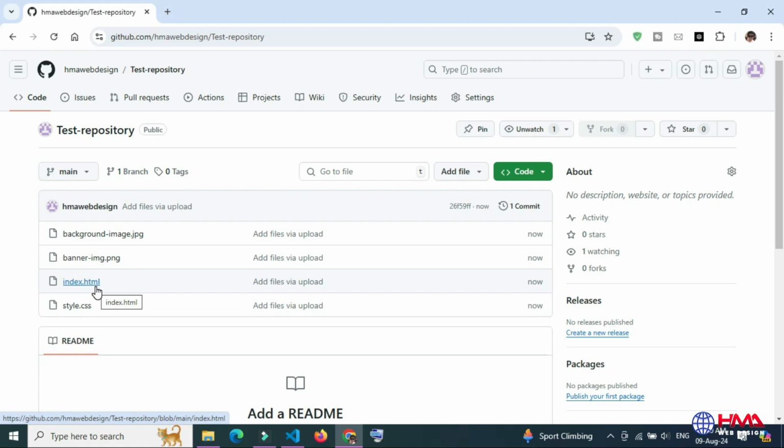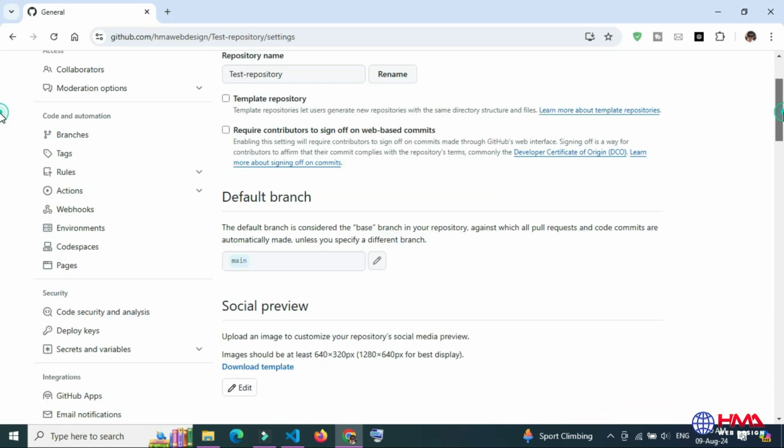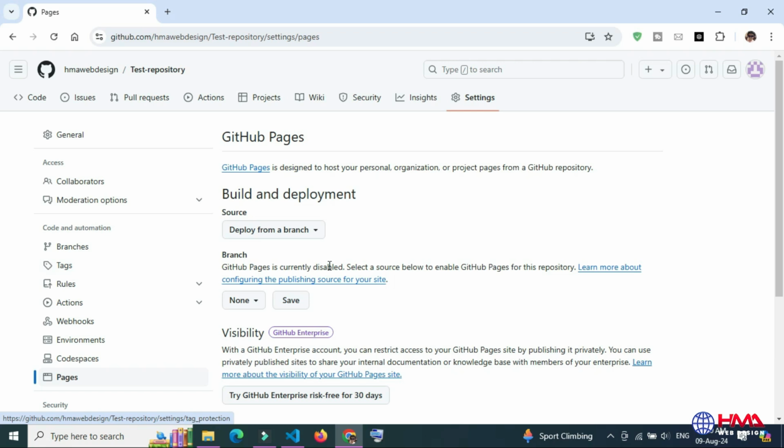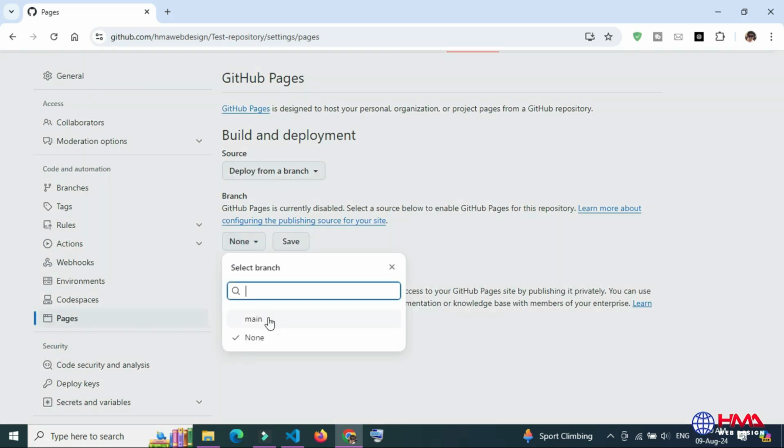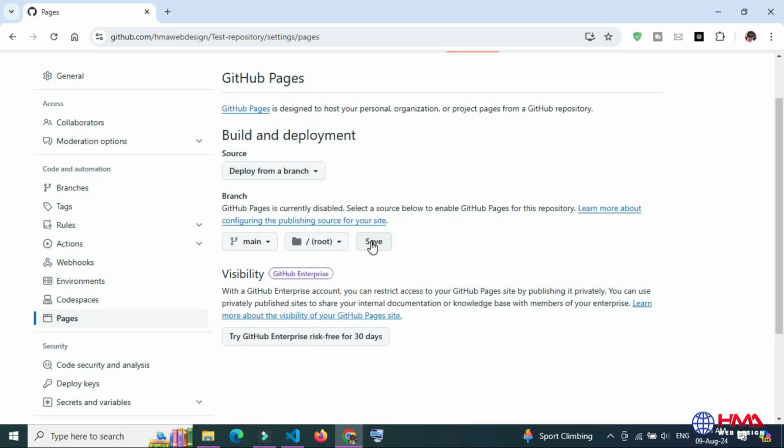Now let's see the output of this HTML page. To do that, go to Settings and go to the Pages option. Then select your main branch and click Save. Your settings have been saved.